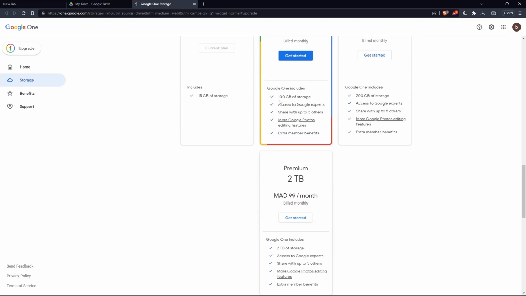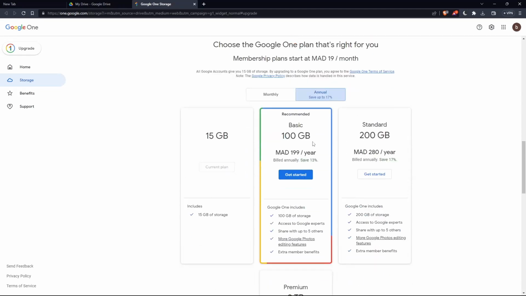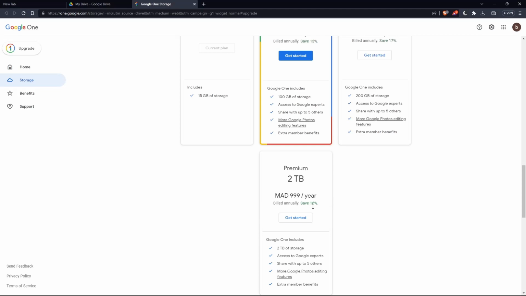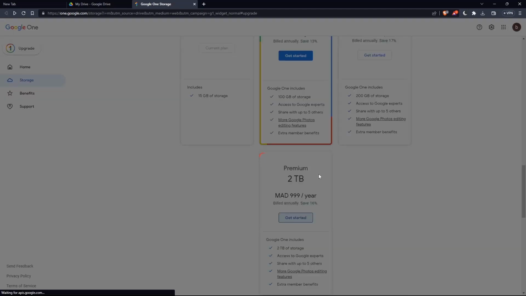Of course, each one of them comes with its own features, so read that carefully. Of course, there's the monthly and annually. Annually one will save us 17%. And once you choose whatever you want, click on Get Started, and you'll have to agree on this, then get your card, then pay, and you will be good to go.